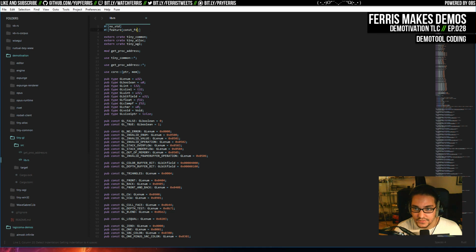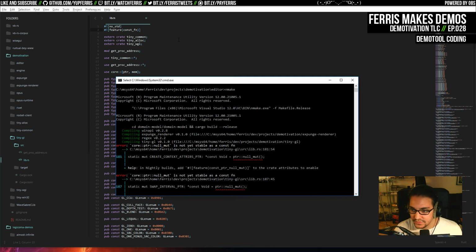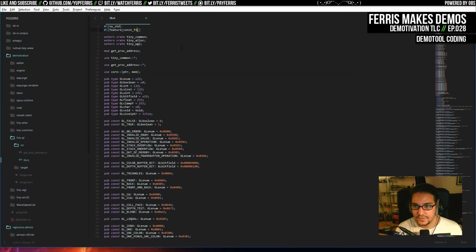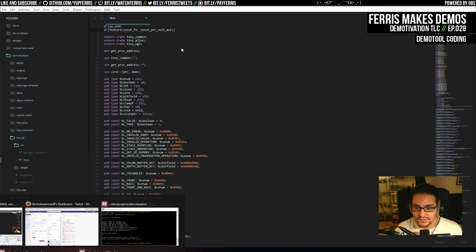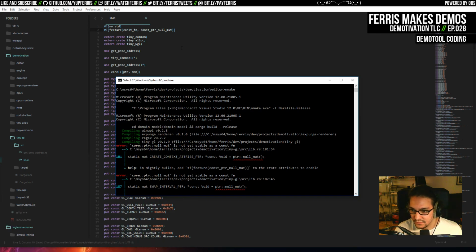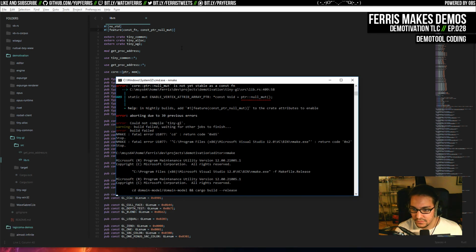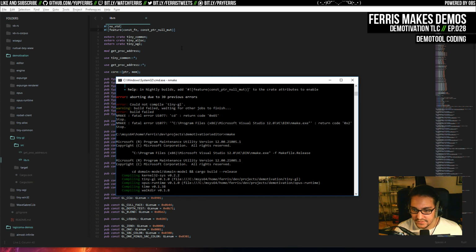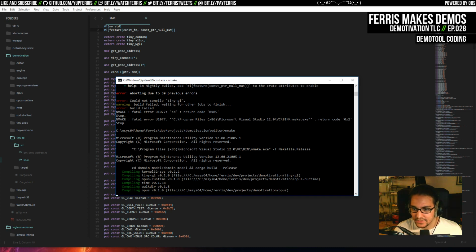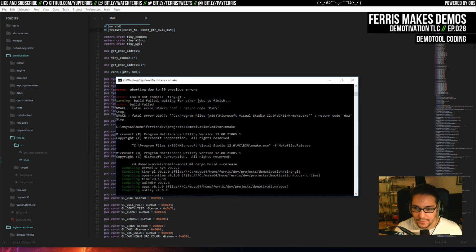So you have feature const function anyway, so we should just have to add const pointer null mut. Something like that. That fixes TinyGL, and I expect to maybe have to do this a couple more times. Maybe not though, because that's just setting up some function pointers that will load later. It's the OpenGL extensions, something you have to deal with.